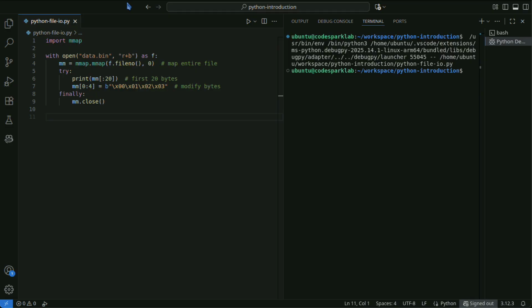This code maps a binary file to memory with mmap and performs direct byte-level read-write operations. Memory mapping enables fast random access to large datasets. mmap is efficient, but incorrect use may lead to data consistency issues. Call flush to synchronize as needed.